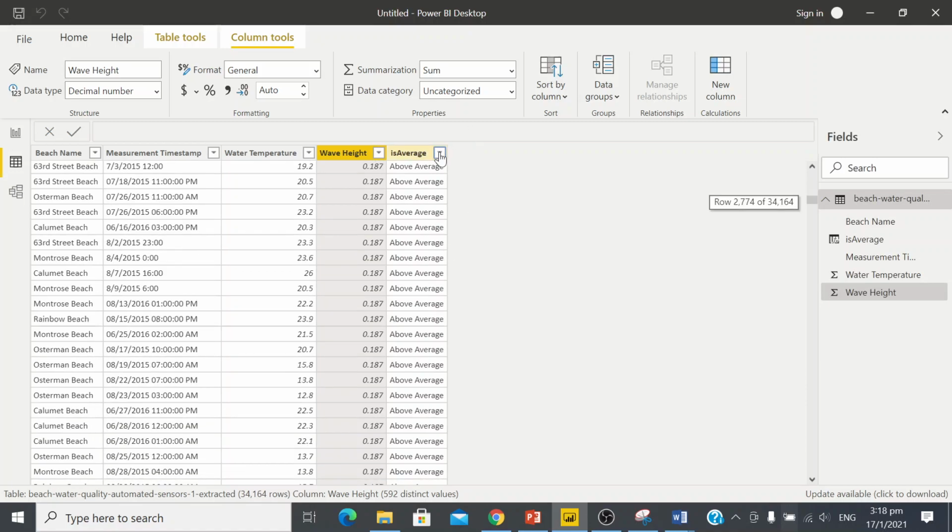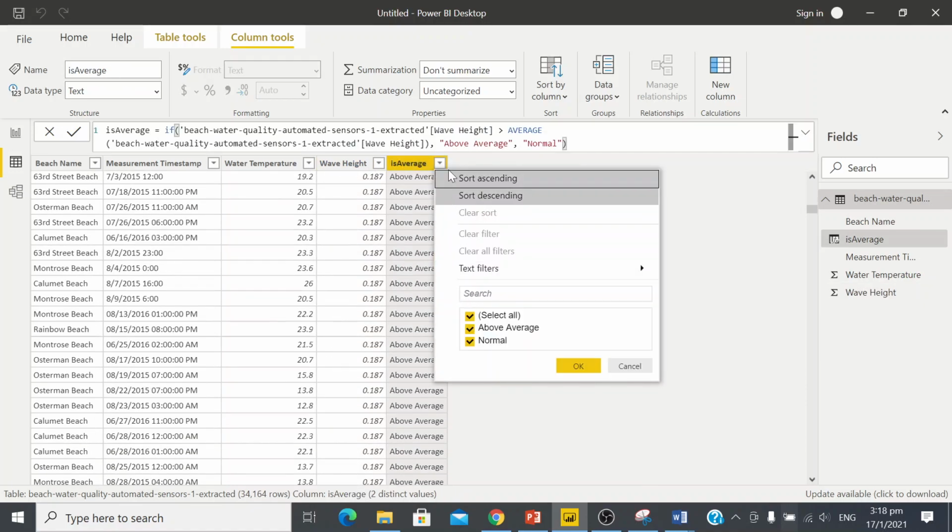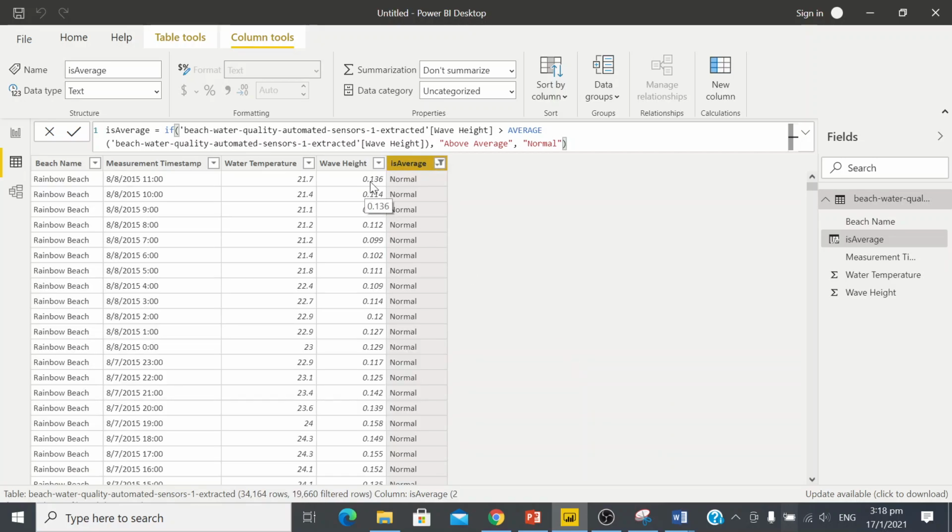Okay, so for simplicity, on this drop down, I'm going to unselect this and filter for normal. Let's say 0.13. Is it above the average of 0.17? No. So therefore it's tagged with normal. And if you look through all these numbers, they behave the same. So that's the power of the DAX formula, where it quickly does a computation for the average and then goes and checks every single value on the wave height and tags it whether it's above average or normal. In this case here, just normal.